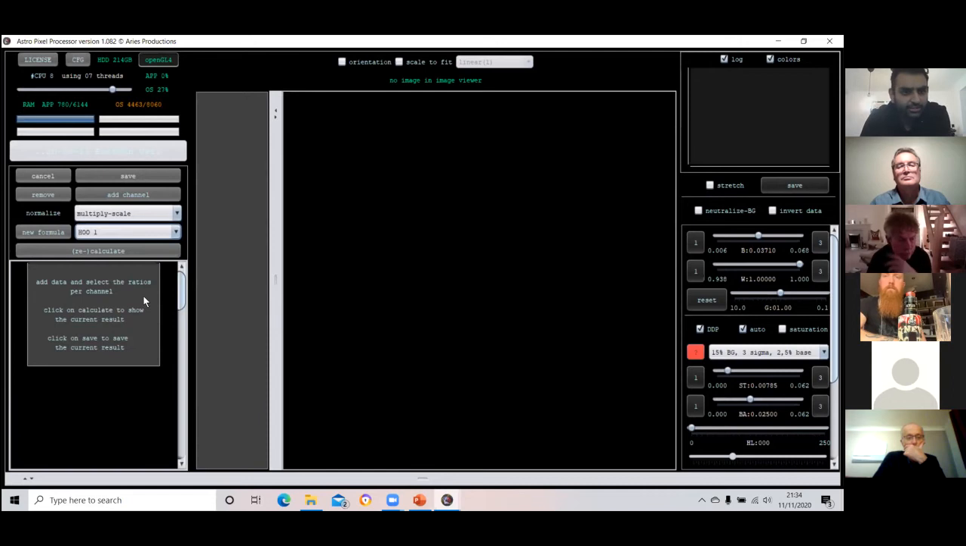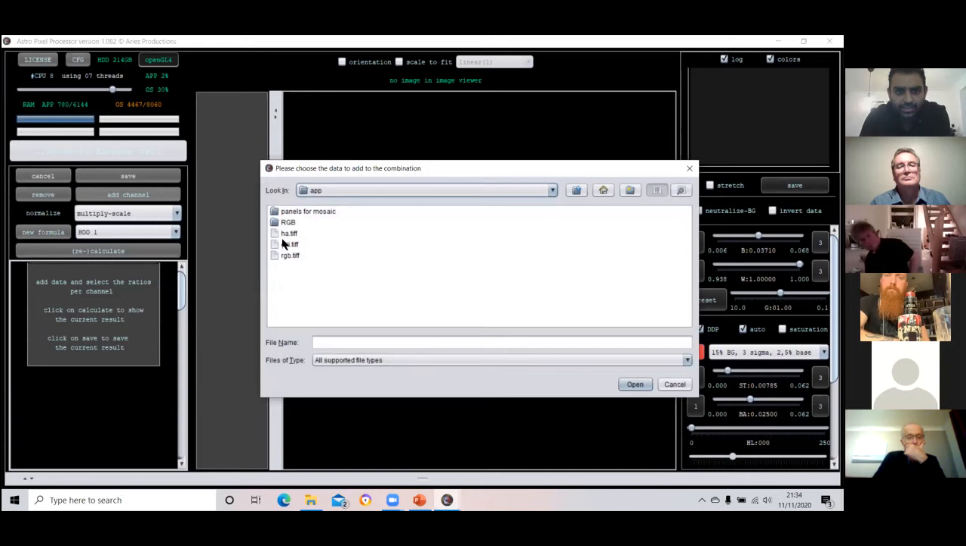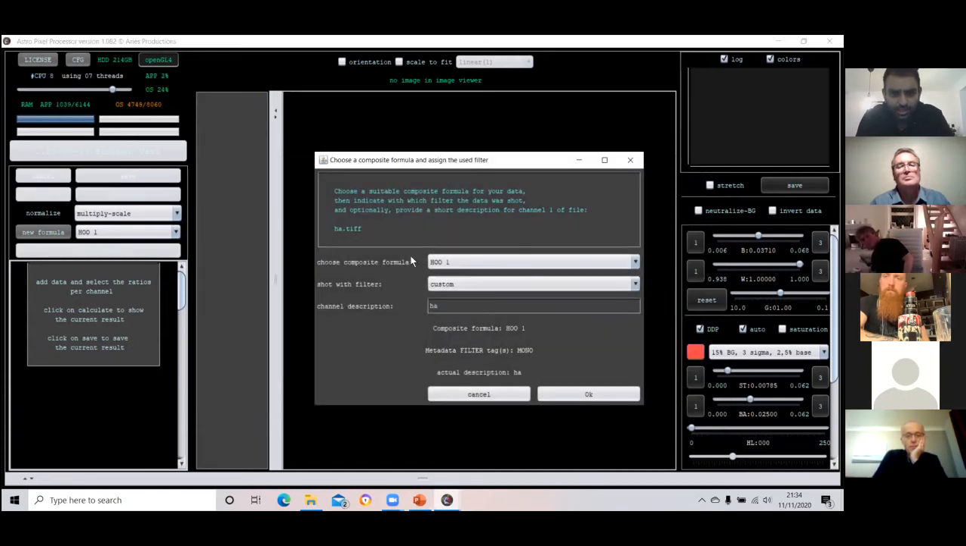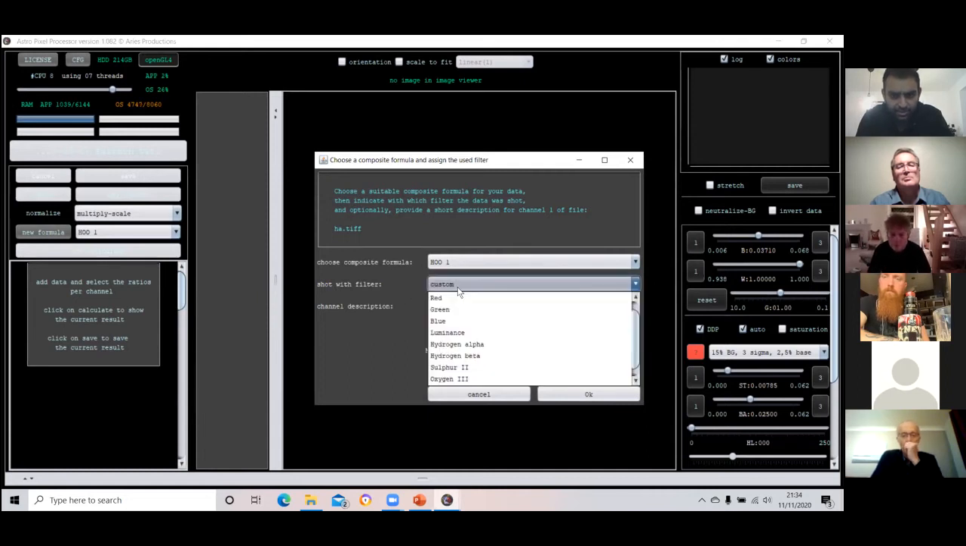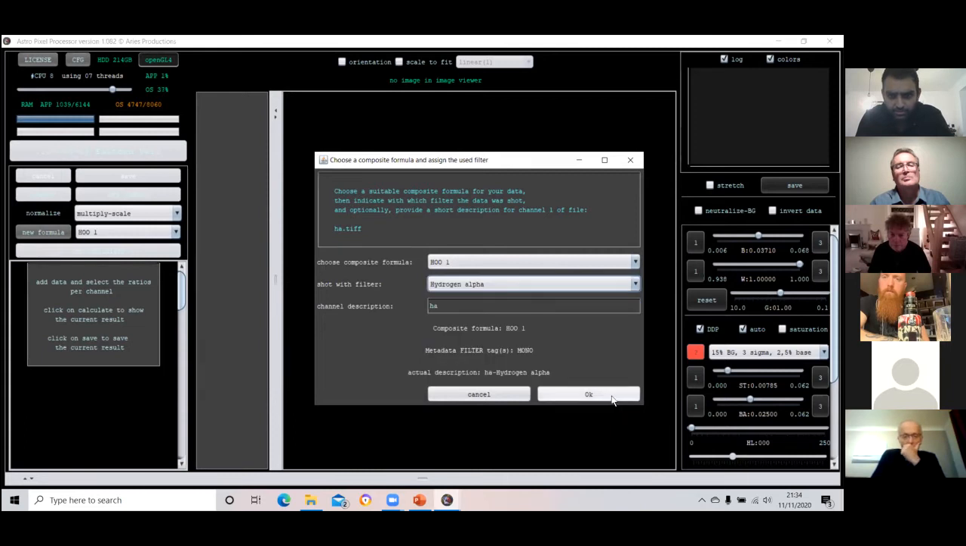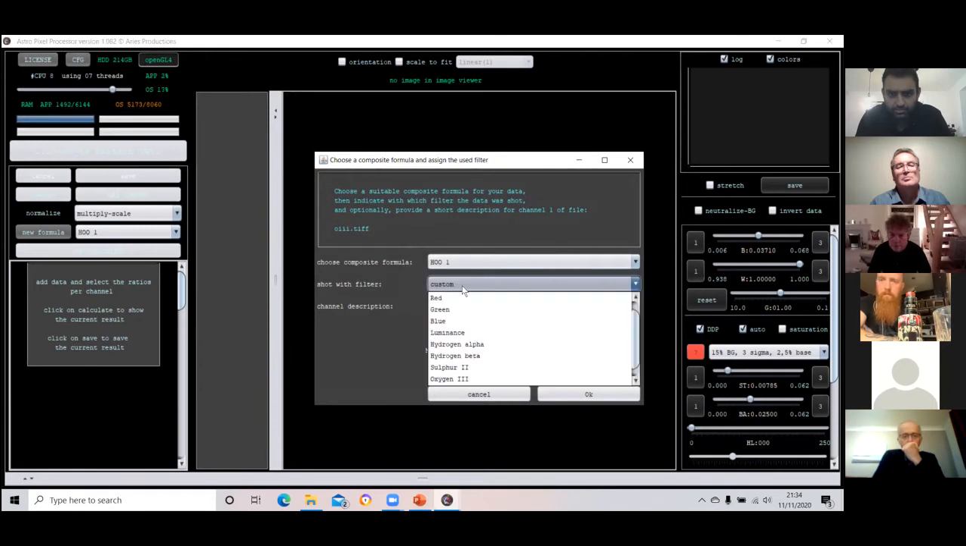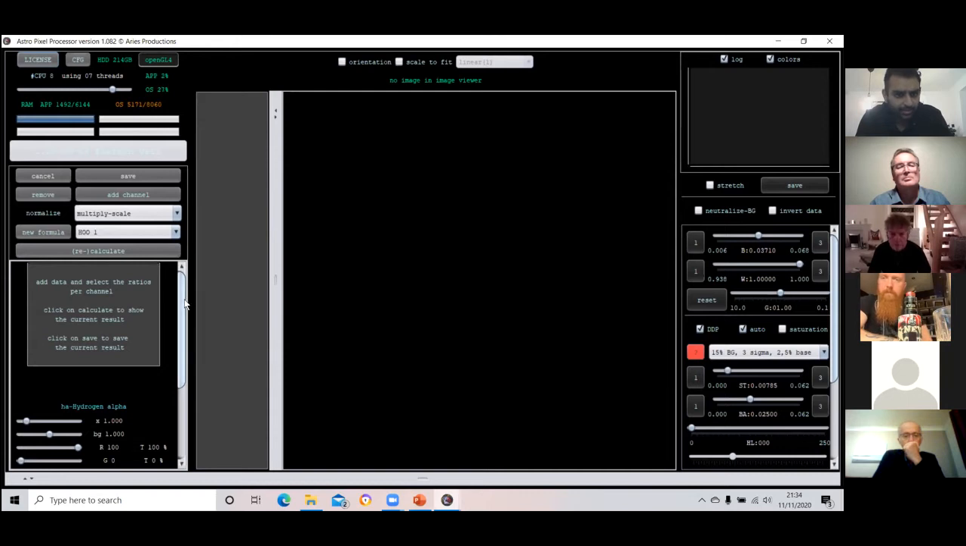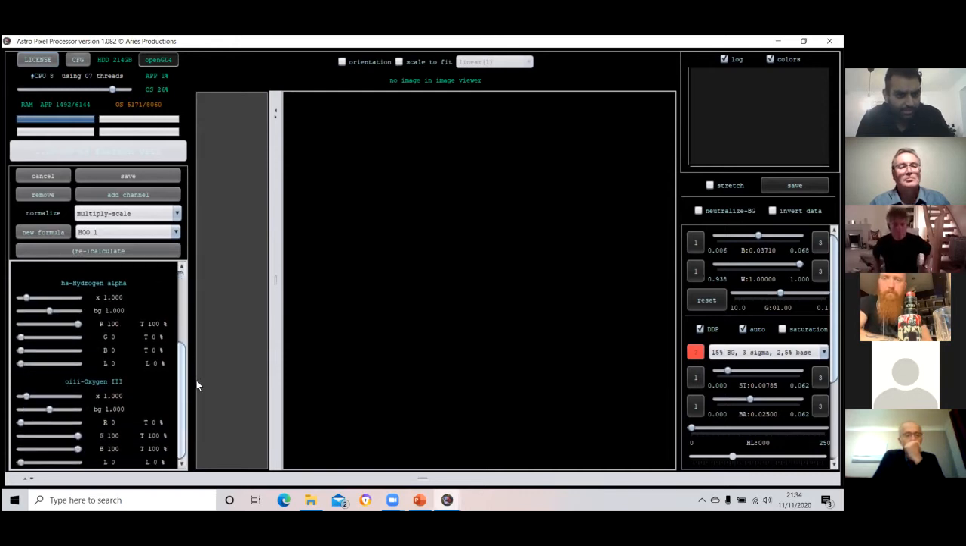So if we click that, and click add channel, we can then find our monochrome HA and O3 images, open those up, and use this box that appears in the middle to assign the HA image to hydrogen alpha and the O3 image to O3. Okay, press OK on that. And on the left, those 2 images will appear here.